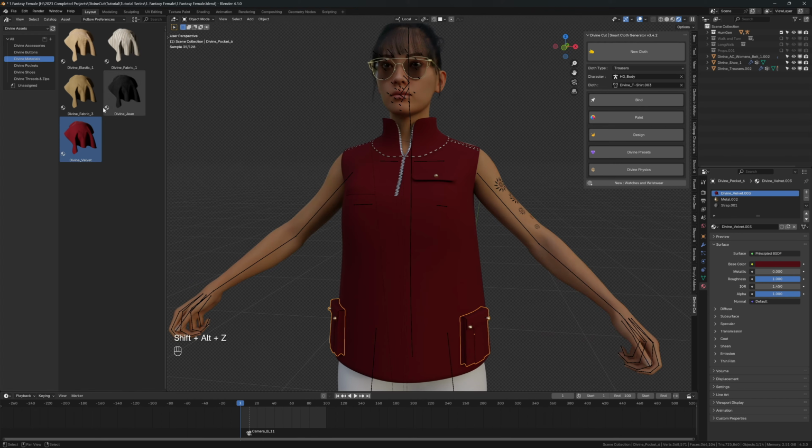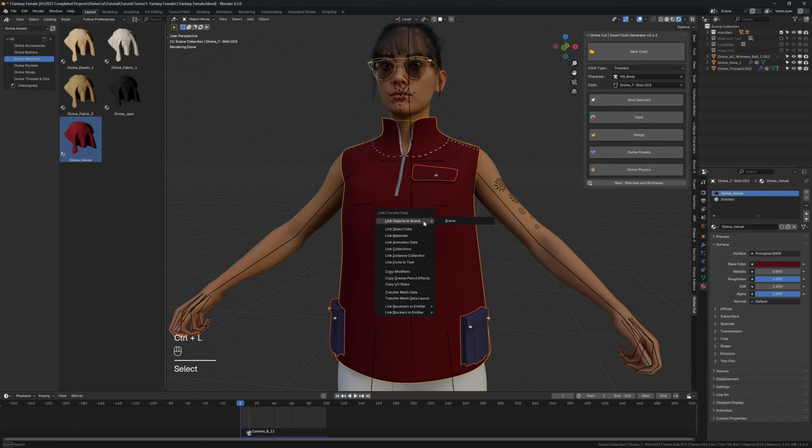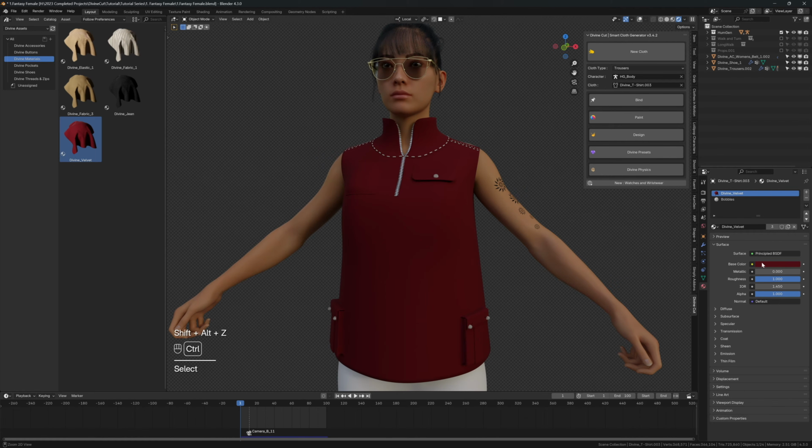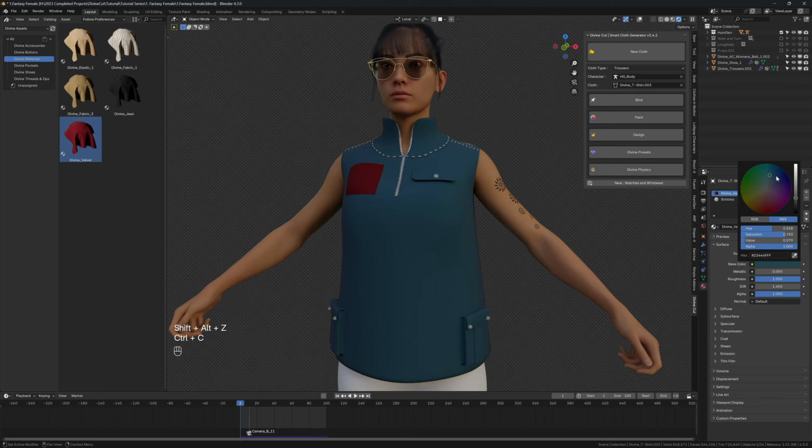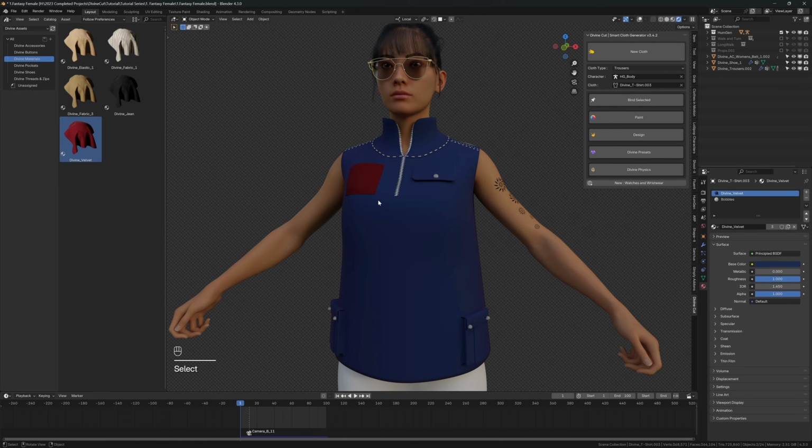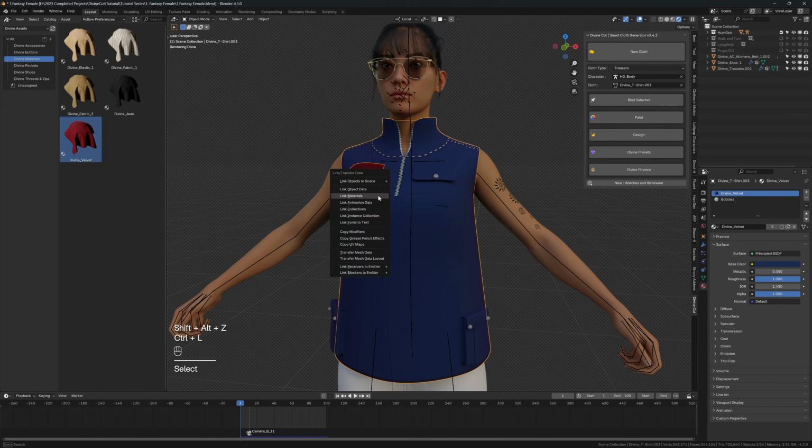Because it's set to append and reuse, they're all using separate velvet materials. So you can just shift select them and then press Ctrl L and then link materials. So they're all using the same velvet material. So you can change the color from here. Very simple. I'm gonna link this one as well. Ctrl L, link materials.